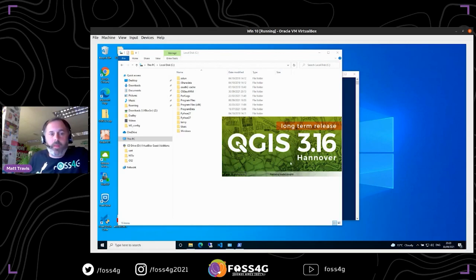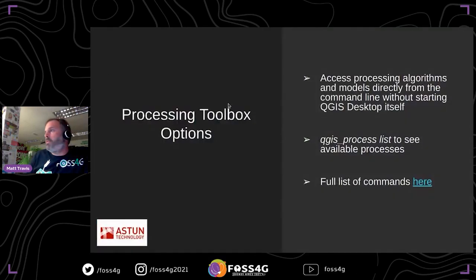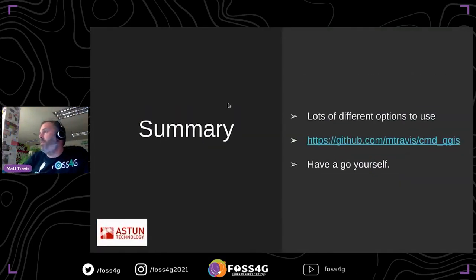So let's go back to the top. In summary, there are lots of different options available to use. I've collected them here in this GitHub README I've created: install options, startup options. There are a few more I need to add to these, and I'll add the script, etc. But that's for anyone to use. If there are other command line related things for QGIS that you think would be useful, then please add to it, and give me a shout if you want to talk about this kind of thing.